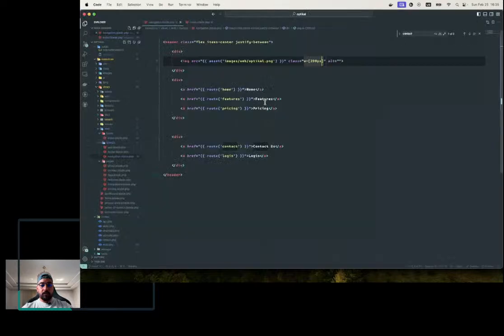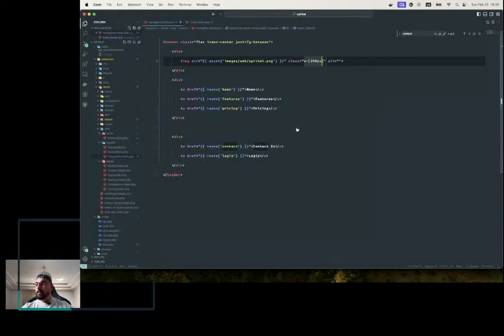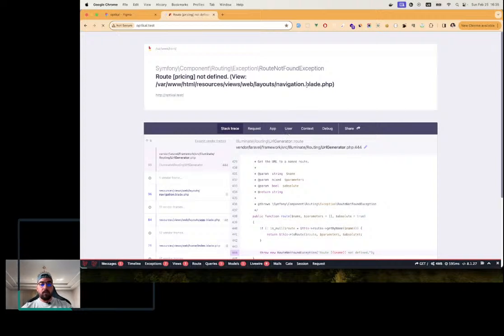Okay, pricing is not defined. I'd like to see the errors. Since we have changed the route file in Laravel, you need to run the clean command or the optimize command just to get the updated routes. So all I'm going to do is sail artisan optimize, and if we refresh the page, everything will be back to normal.